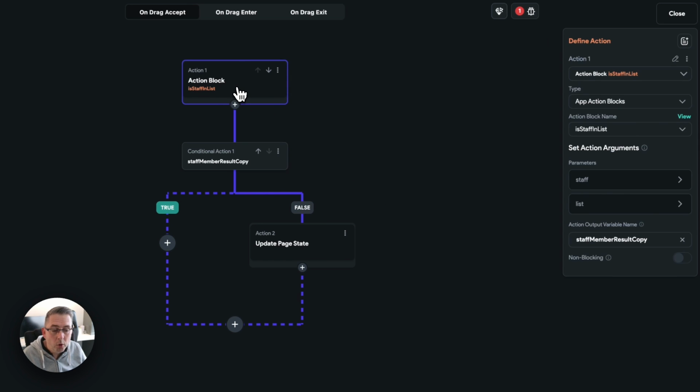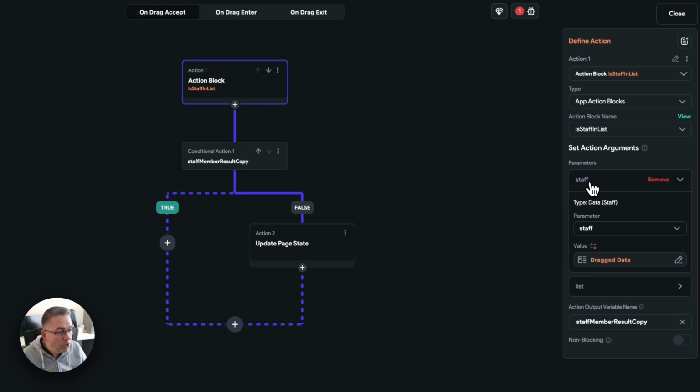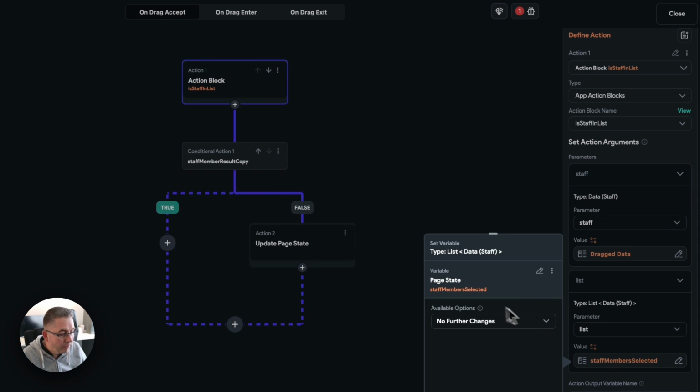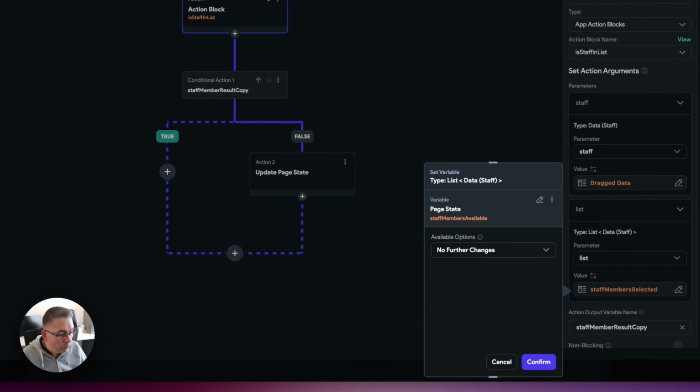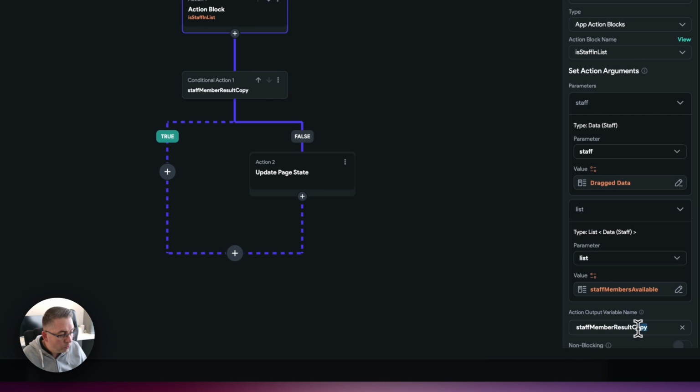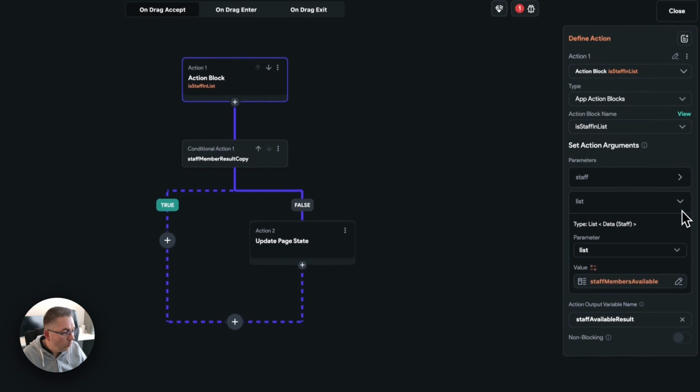So let's go to the action block first, because we need to handle a different list. We're no longer dealing with the selected list. We're now looking at the available. We want to see if the person that we're dragging back in is part of the available list. So we don't need to change the staff, because we know that we've already got the draggable data, but the list does need to be changed. So let's just switch this over from the staff selected. Just make this change here, choose the page state, and then go to members available like that, hit confirm. We do need to make a little change here. We need to change the name of this. So I'm just going to change this then to staff available result, just give ourselves a different name there, and that is all that we need to do there.